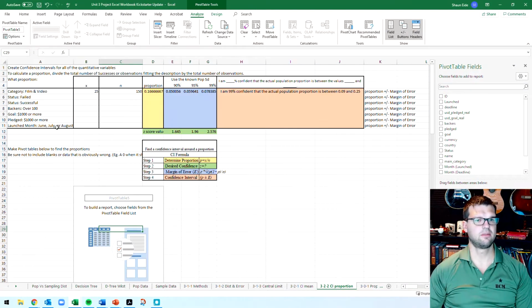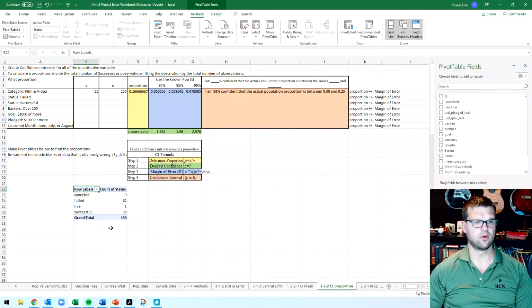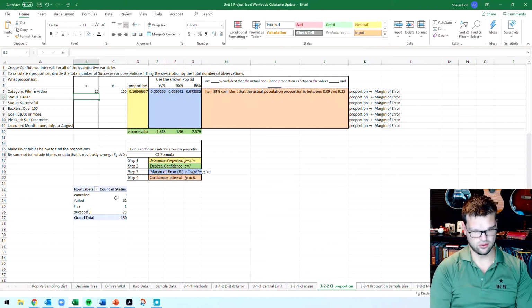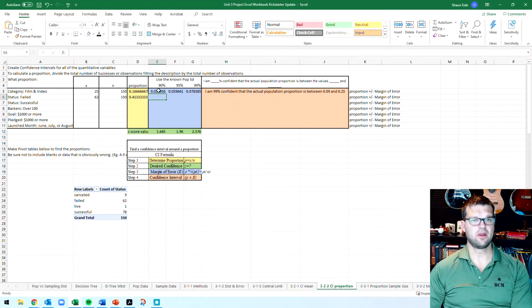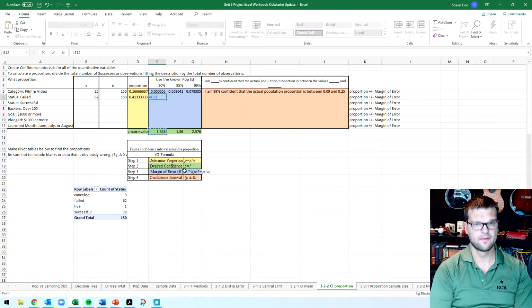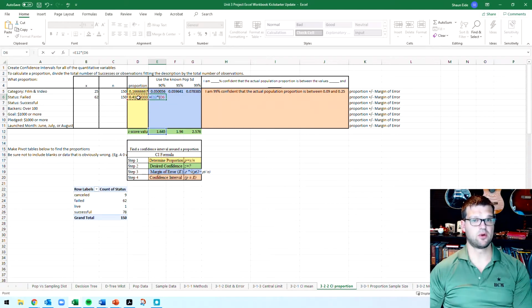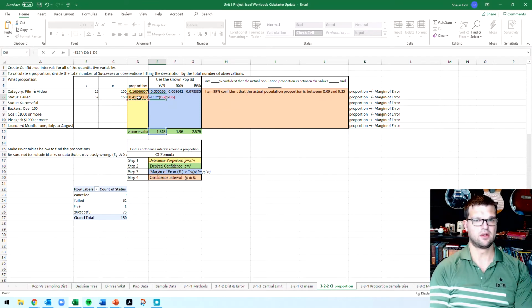Okay. Let's change this up. Let's do failed. Status, rather. You notice it says status failed. Status. And then we're going to do failed. So it's going to be 62 out of 150. So then we do equals 62 divided by 150. Okay. And so the population standard deviation, what we're going to do now is calculate the margin of error, which is going to be equals the z-score multiplied by the square root of the proportion times 1 minus the proportion, then close those parentheses, and then divided by n, which is 150.